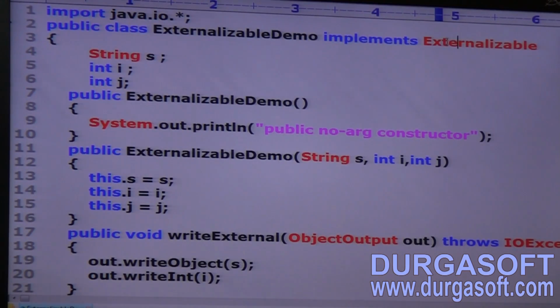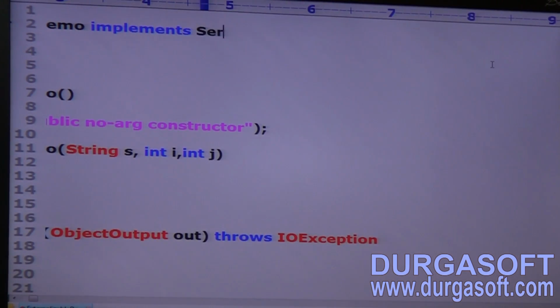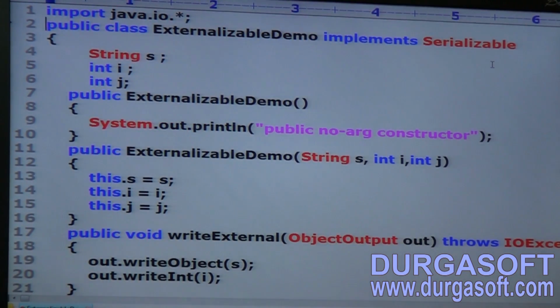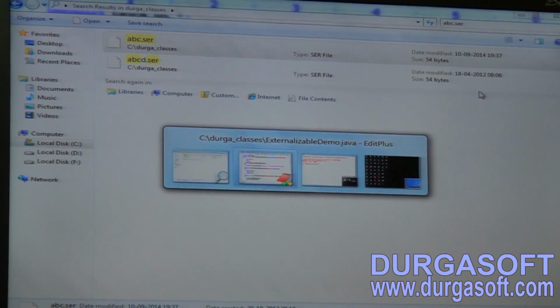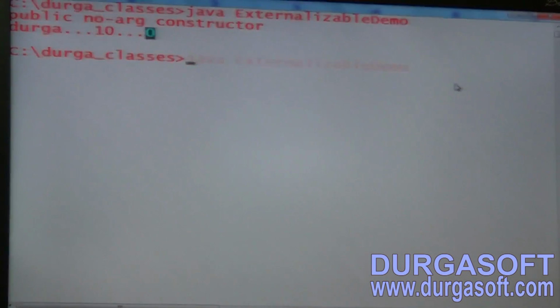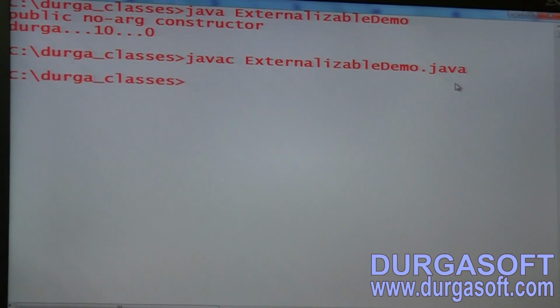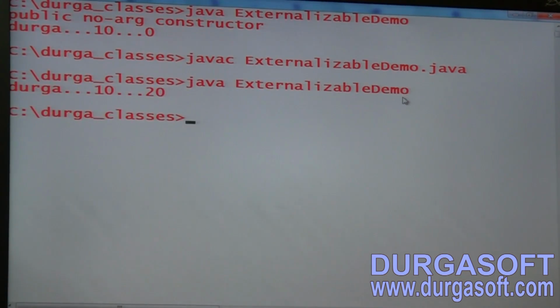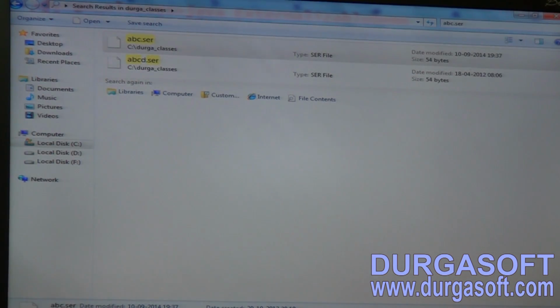Now I am taking implements Serializable. If I keep implements Serializable, then more data will be saved to the file or not? Yes. Then what output will you get by default? Let me run this code. The code compiles fine. Let me run. Durga 1020.